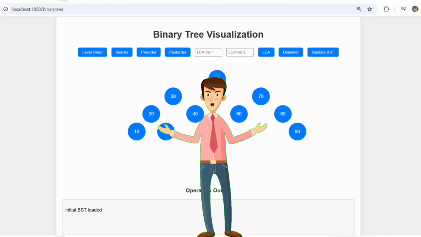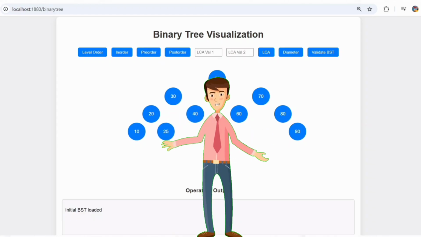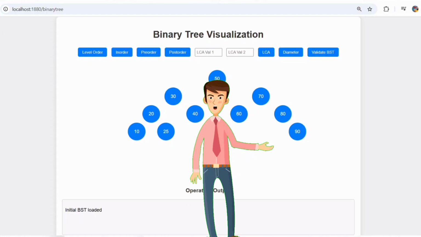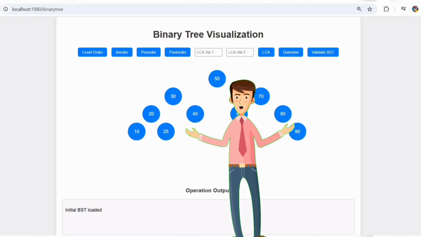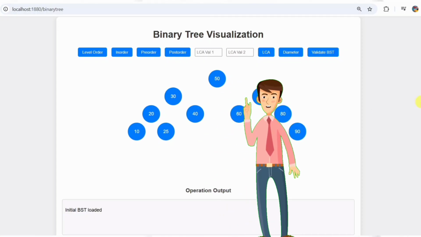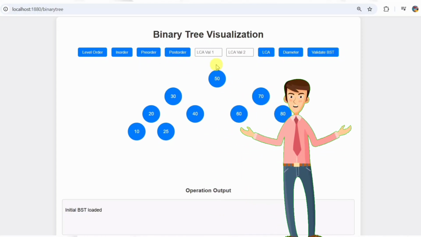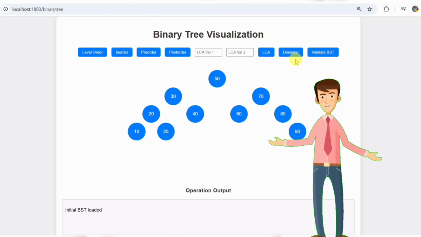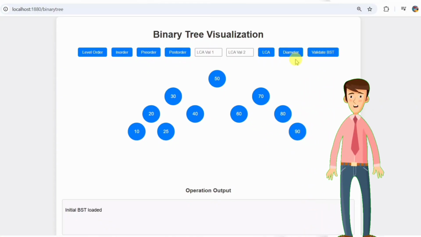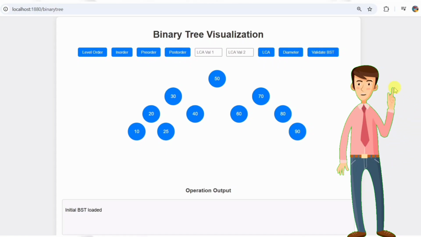Today, I'll walk you through how this tool brings a binary search tree to life. You'll see how it handles traversals, finds the lowest common ancestor, calculates the diameter, validates the tree, and even animates code for insertion. All with a cool visual twist. Let's get started. 1. Overview of the interface.